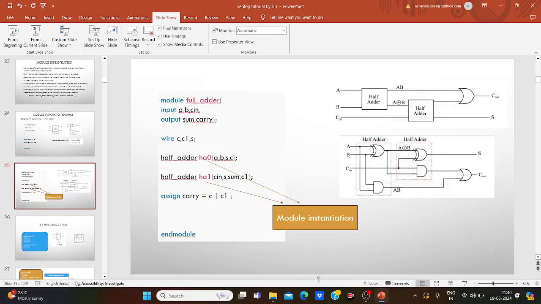So this is all for today. In the next class I'll be further explaining about module instantiation and the next topics.